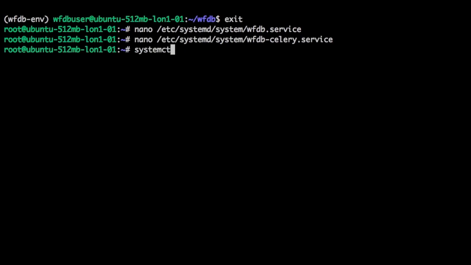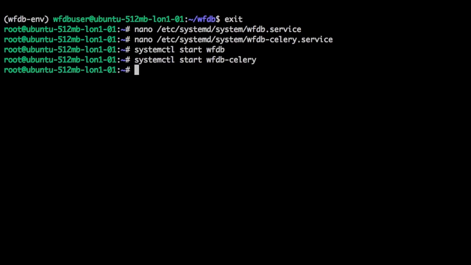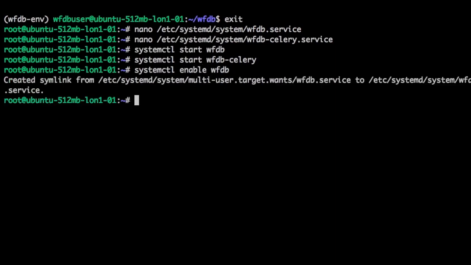systemctl start wfdb. systemctl start wfdb_celery. Then let's tell systemd to run the services at boot time. systemctl enable wfdb. systemctl enable wfdb_celery.